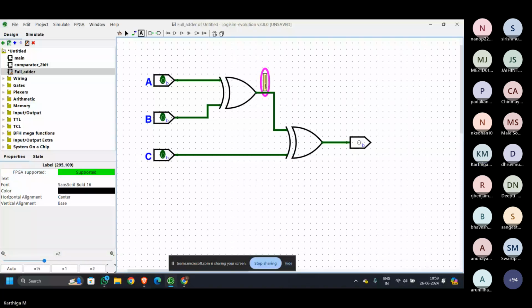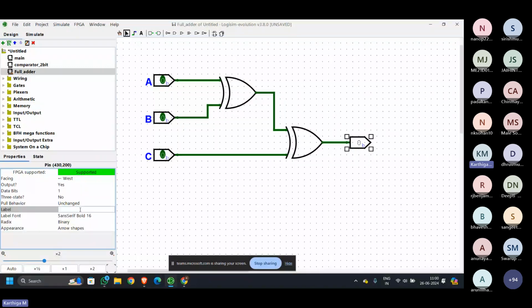A. Okay. Oh, wait. We'll do all that at the end. So yeah, we got the sum. Now we need to build the circuit for the output carry. So how do we do that?